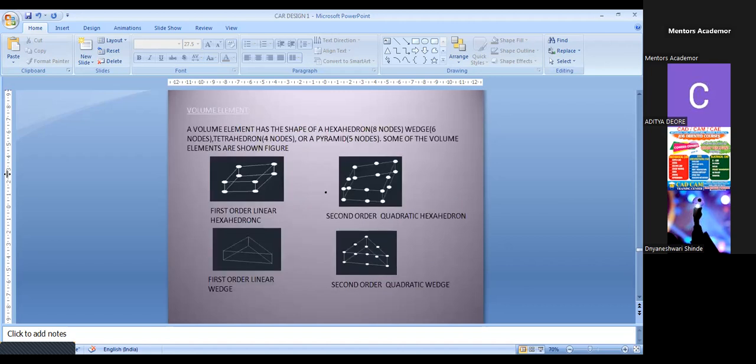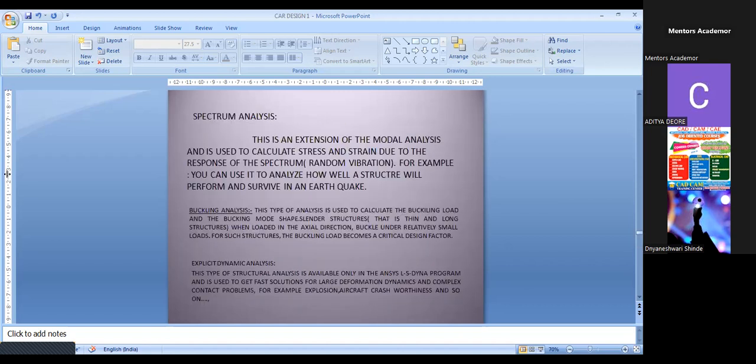Next, coming to spectrum analysis. Okay, this is the extension of the modal analysis. Here it is used to calculate the stress and strain due to random vibrations. Random vibrations are continuous vibrations applied on an object. It is random vibrations. Whether the structure withstands or not.